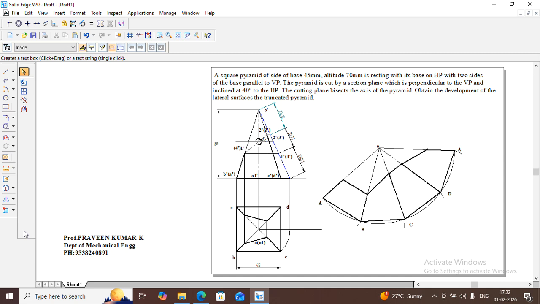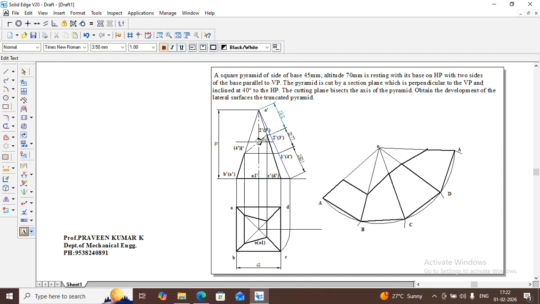Now this is 1, this is 4, this is 2, this is 3, this is 1. So this is the development of the lateral surface of the truncated pyramid.